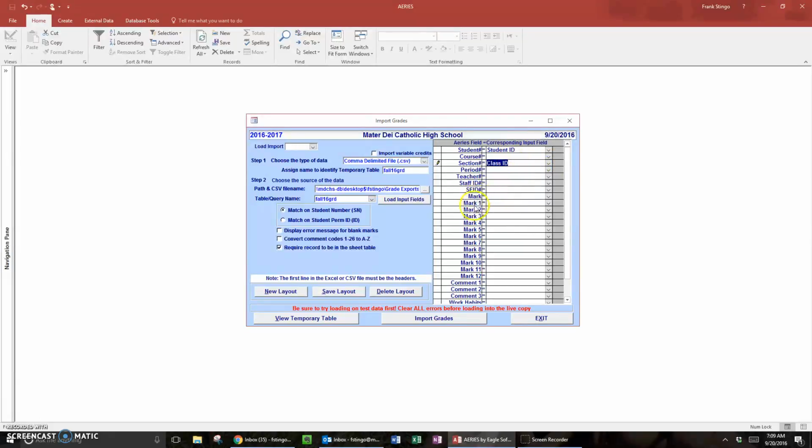And then over here, Mark 1, Mark 2. Mark 1 is the first grading period that just ended. Mark 2 is the second grading period in October. Mark 3 is the end of the third grading period before the final exam. Mark 4 is the final exam. Mark 5 is the semester grade, including the final exam. So that's the first semester.